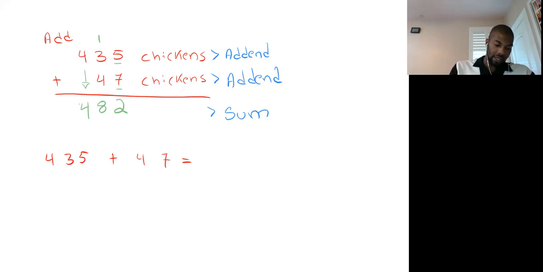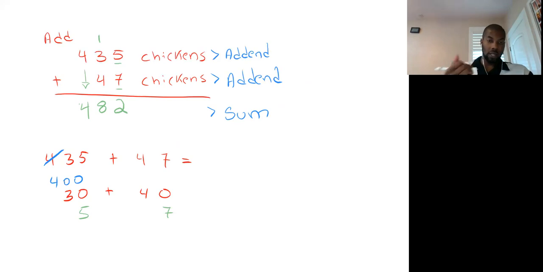I can understand from our earlier lessons how much is in each of these things. So the 400 has 4 hundreds in it, okay? It has 3 tens, so 30, and it has 5 ones, right? That's 435 if I break it out. And I add those to this section here. I've got 4 tens for 40, and I've got 7 ones for the one spot.